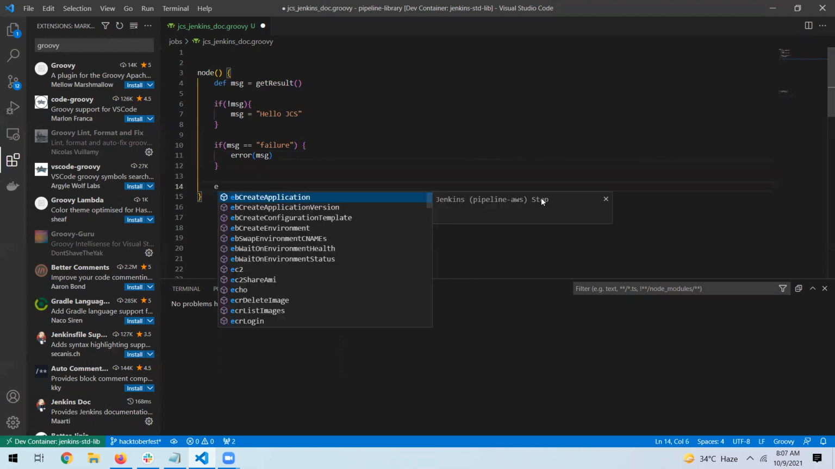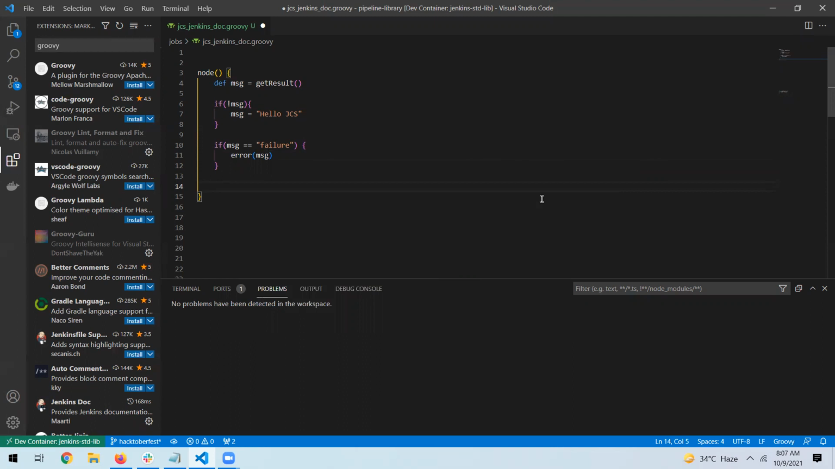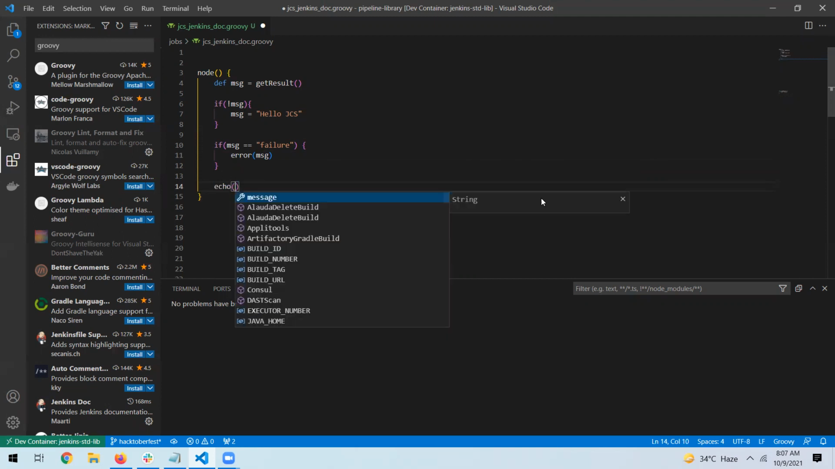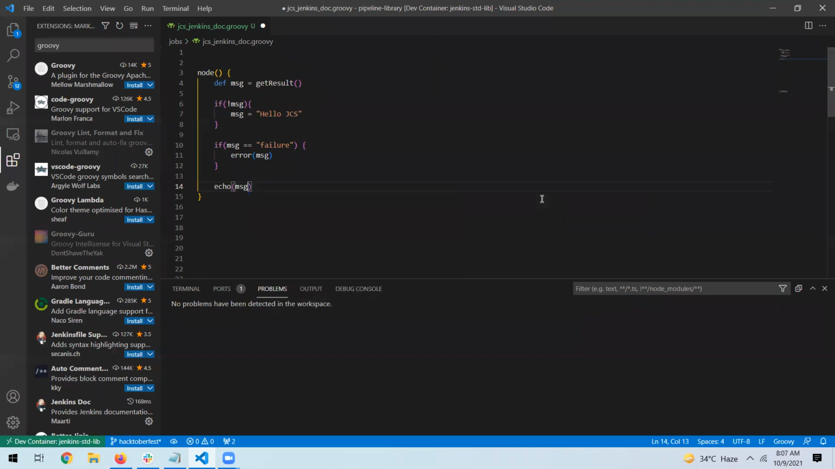And then at the end of my pipeline, so I've gotten my test result. I've thrown some kind of error to kill the build if the test result is not good. And now I want to echo maybe the results, or I want to print the results. So here, again, we can use the auto completion to figure out exactly what we need to do.